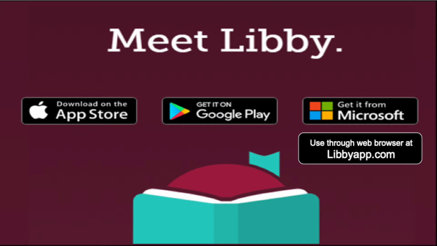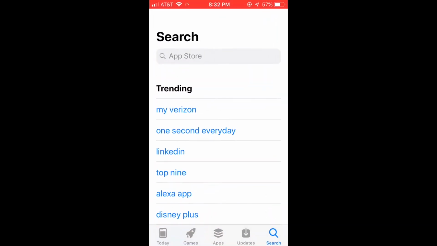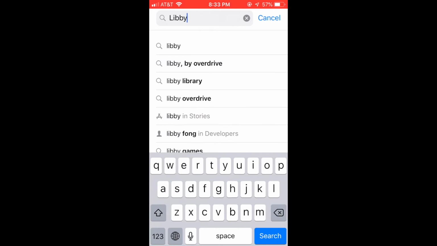So let's get started. Please make sure that you have your Chapin Memorial Library card number and your 4-digit PIN number on hand. First, tap the App Store. Then tap the magnifying glass at the bottom right corner. Tap the App Store box at the top and type in Libby. Then tap Search.